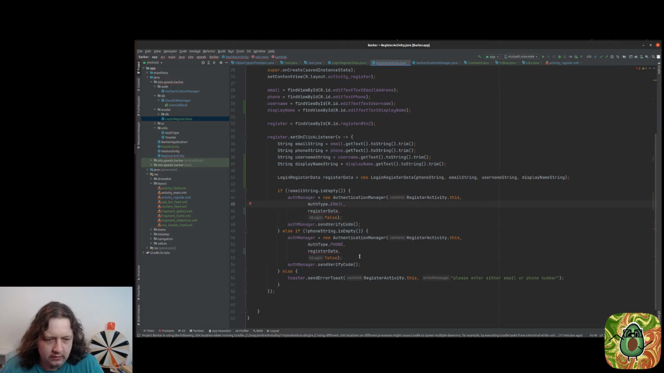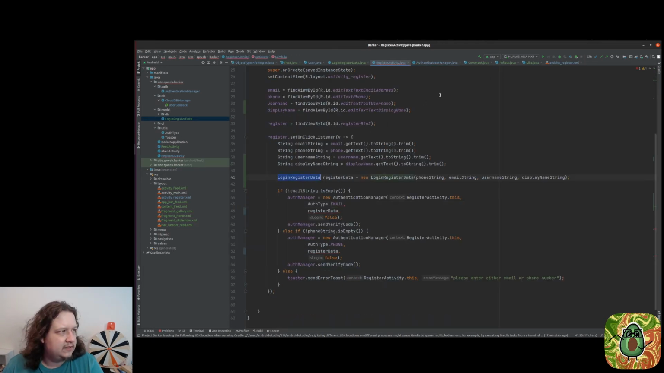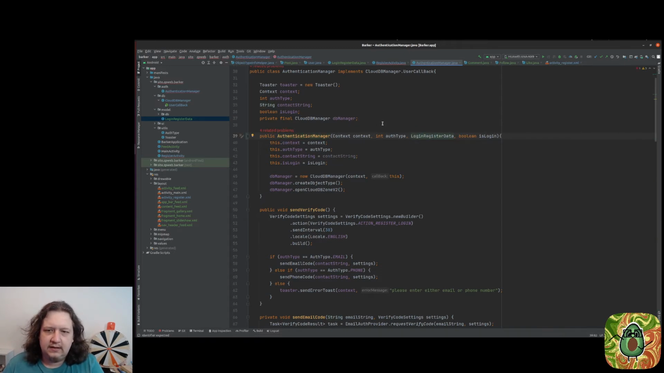So we've changed what this is using for its constructor. So let's now change that over in the Authentication Manager. And what we're basically saying is we're now expecting this login register data object as opposed to just getting a string. So like that. And we'll call that. And we are going to have a local copy of that. We are defining. So let's do that.